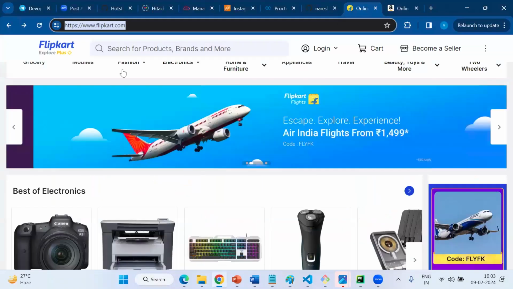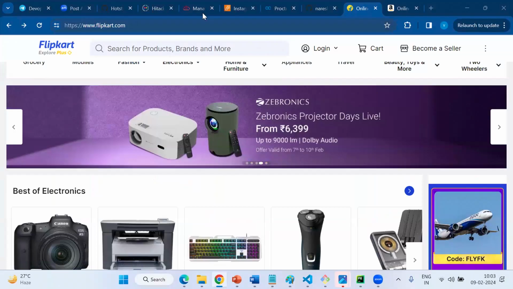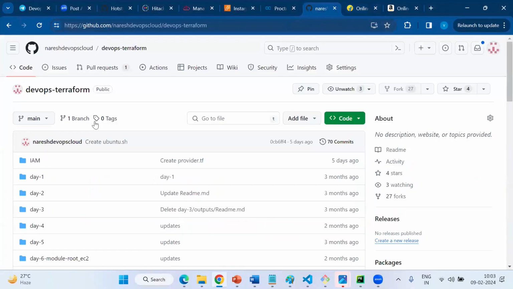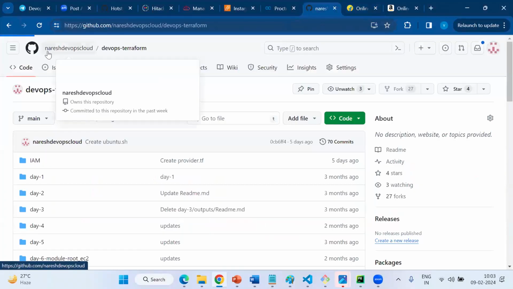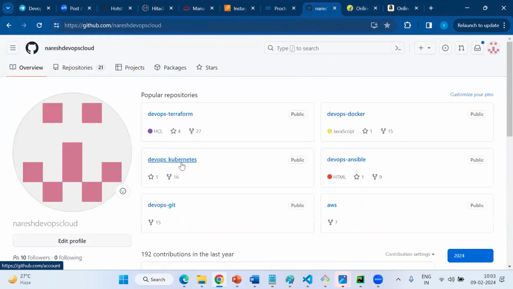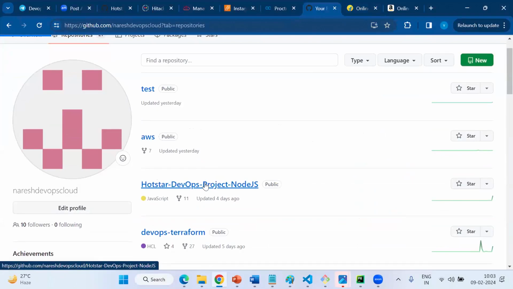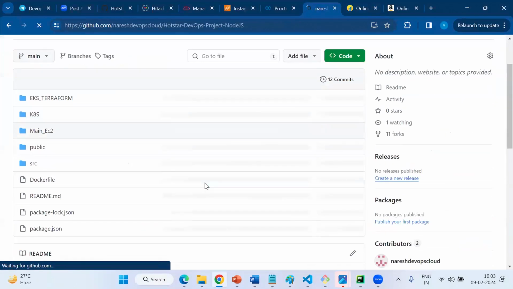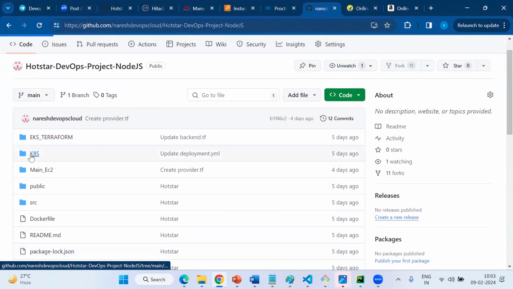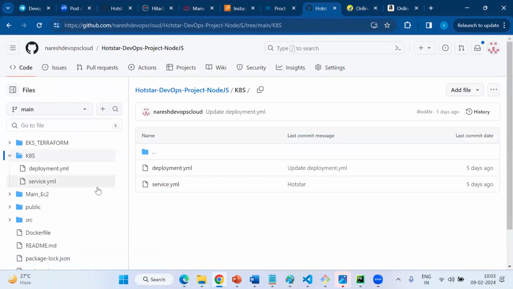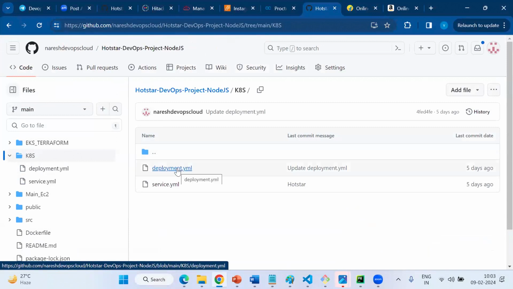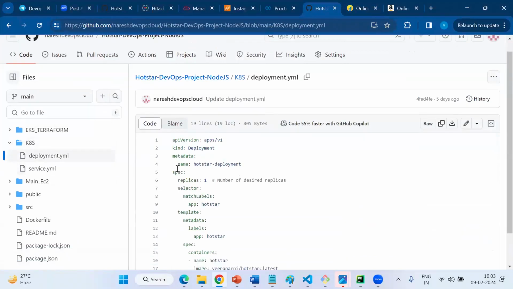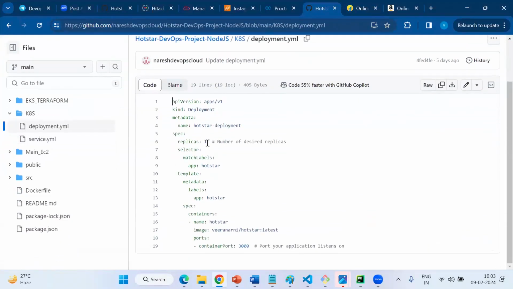So if you go to my GitHub account, I will show you something so you can get clarity. Let me show you some project. See here, this project is Hotstar UI. In deployment.yml, this is the Kubernetes YAML. See guys, replicas is nothing but only one.